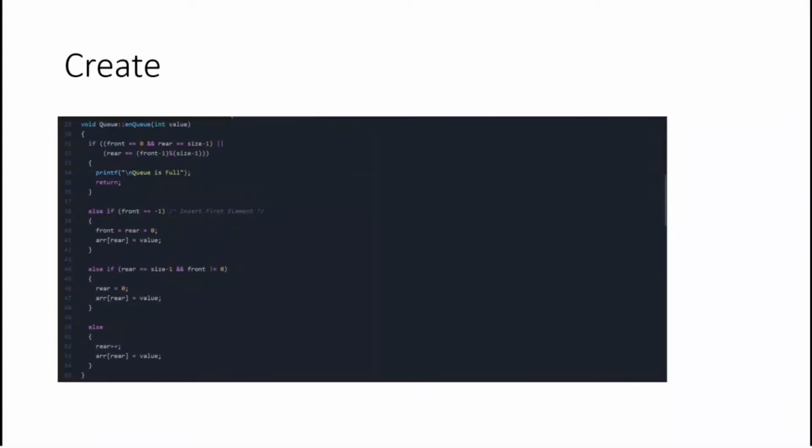And then we create an element or insert an element, void enQ and Q in value. If front equals 0 and rear equals size minus 1, or rear equals front minus 1 modulo size minus 1. In the first case, the value of front is equal to 0 and the rear value is equal to size minus 1. In the second case, the rear value is equal to front minus 1 modulo size minus 1, which means rear equals the remainder of that modulo.